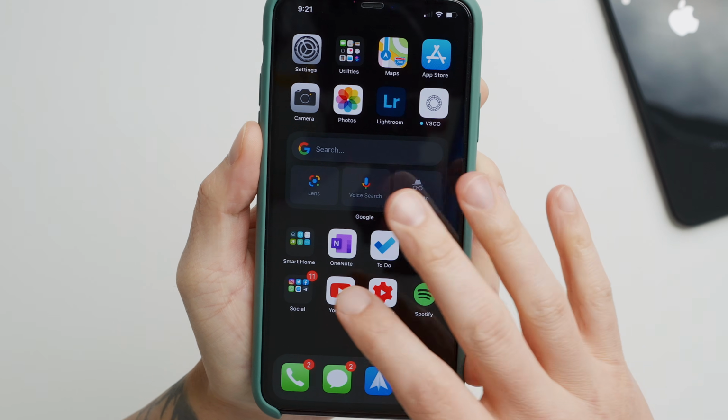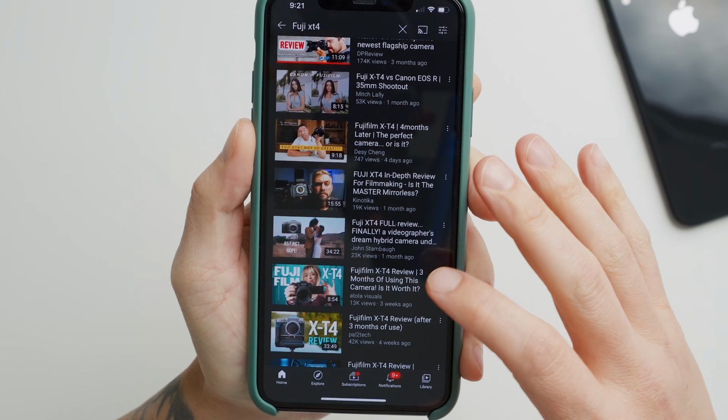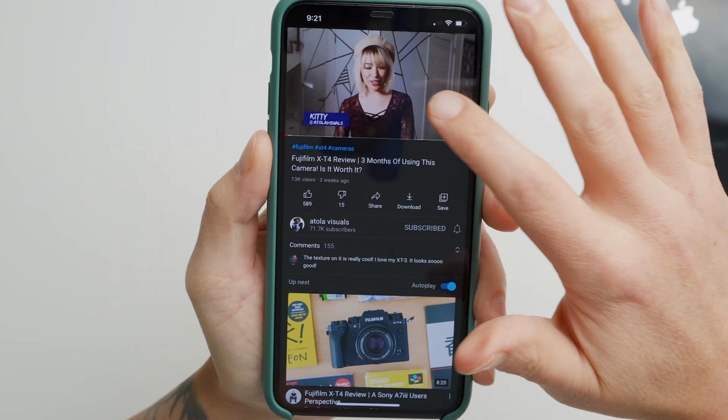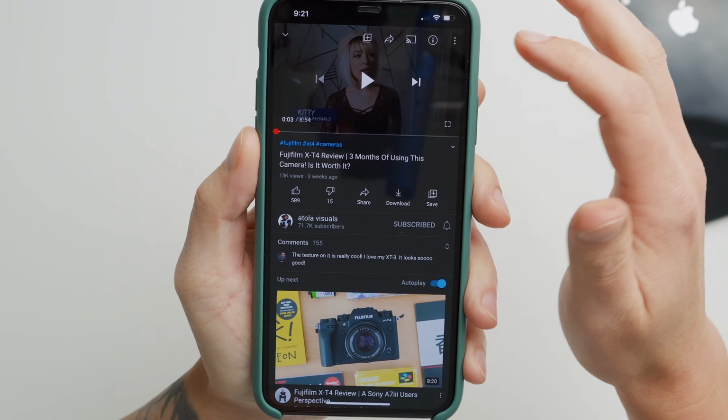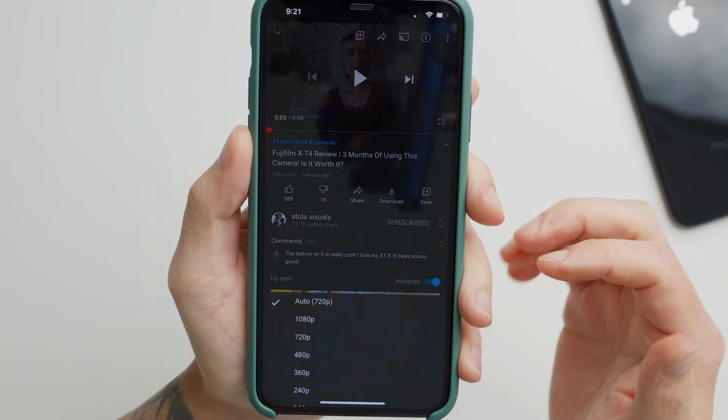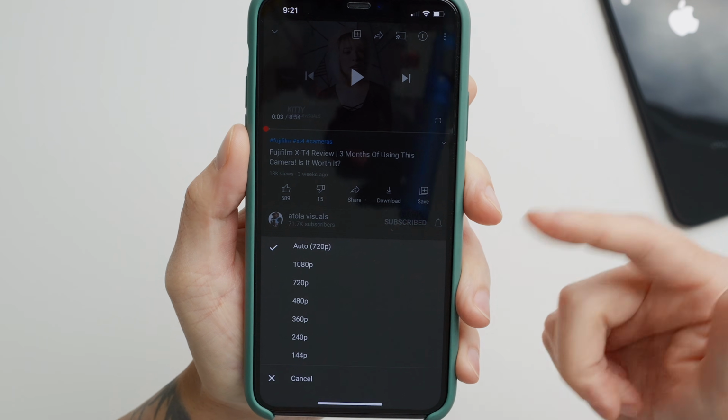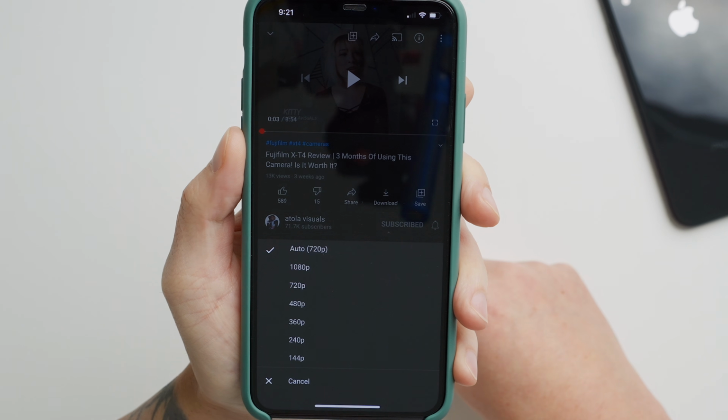Speaking of YouTube, one feature that is supposedly coming thanks to iOS 14 is the ability to stream YouTube content in resolutions higher than 1080p. Unfortunately, I'm not able to show you an example just yet since Google hasn't rolled this out in an update, but from what I gather, it is coming soon. Heck, depending on when you see this video, it might already be out.